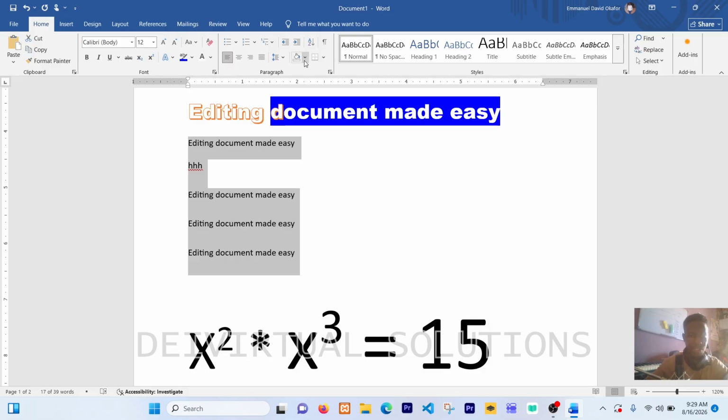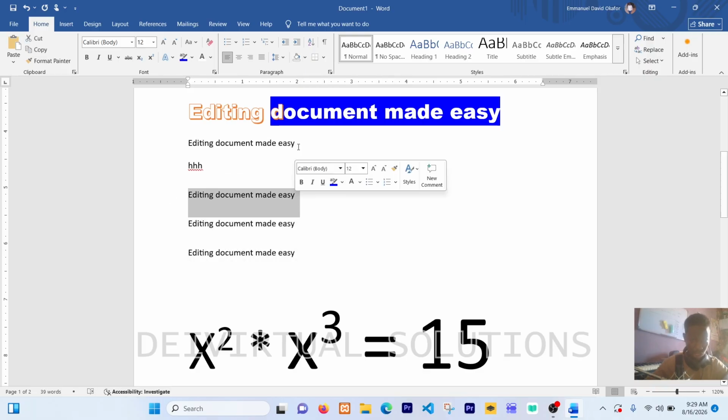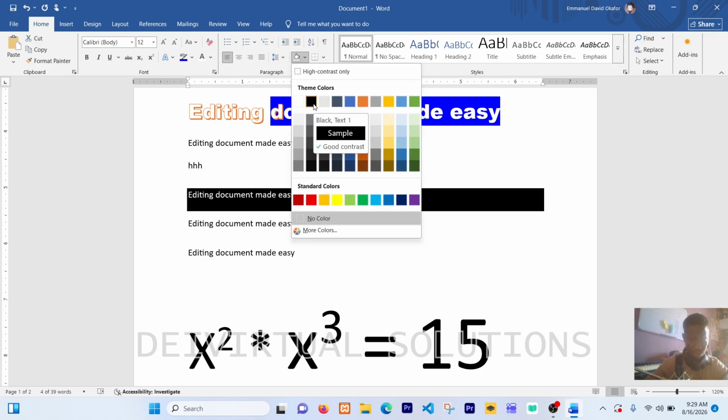All right, this is shading. Let me highlight some text so that I will shade it. I've seen it.